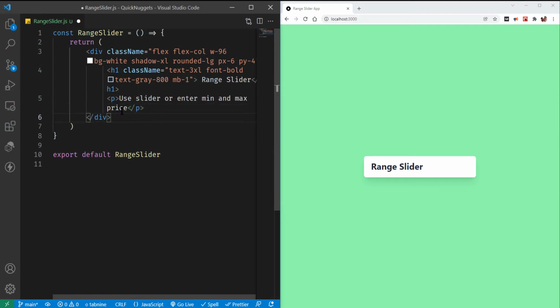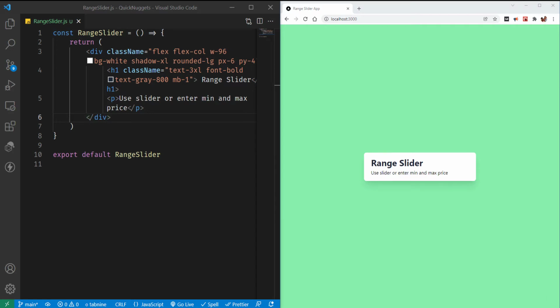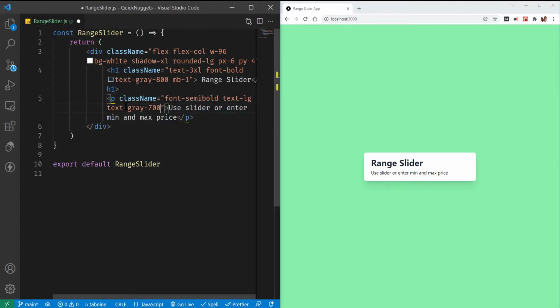So let's see how that looks. That looks good. Let's go ahead and apply a class. And the font, we make it semi-bold, and the text, we make it large. The text will also be gray of 700.